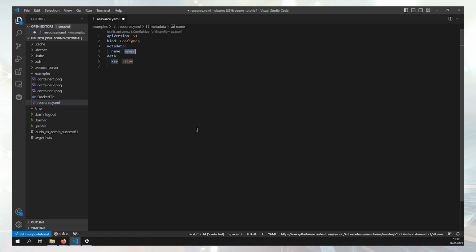This is what a config map looks like, and it's very easy. We just put a key and a value here. We can have as many as we want. And they can be provided to a deployment.